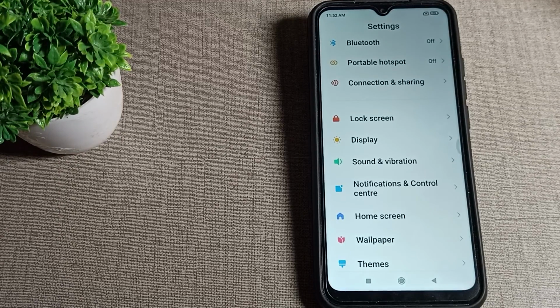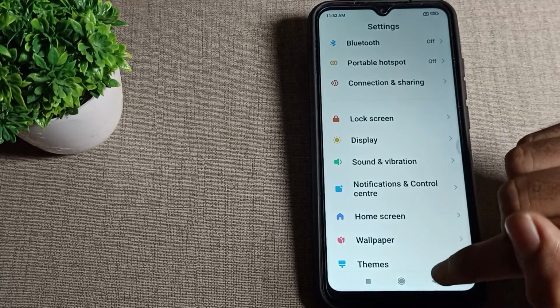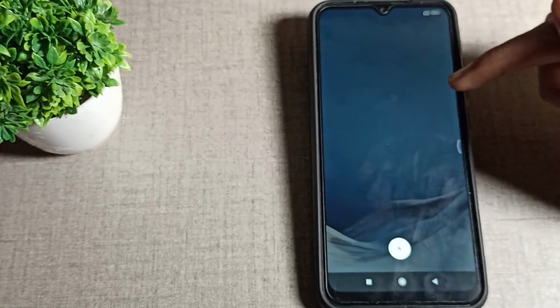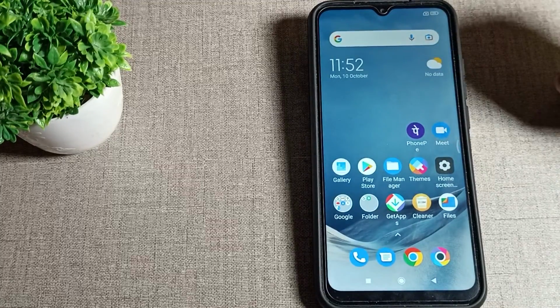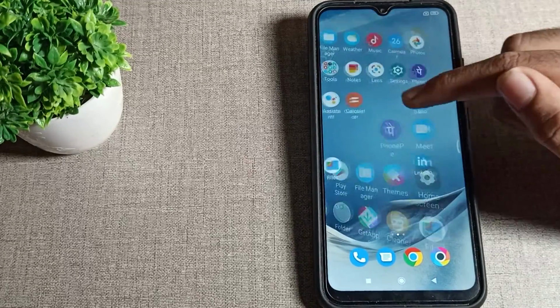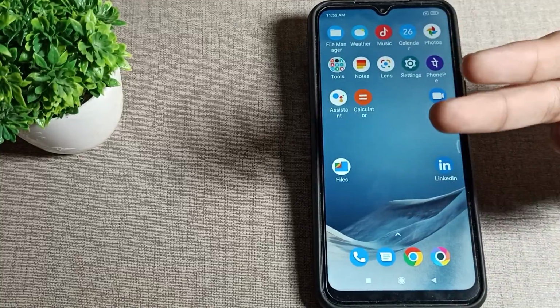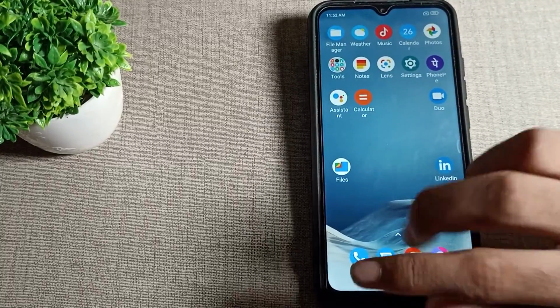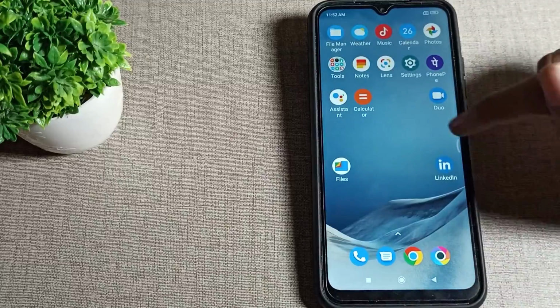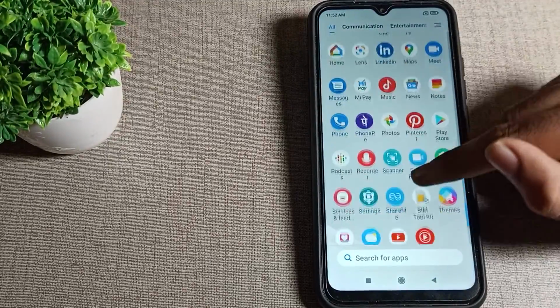Today friends, we are going to talk about how to enable gesture navigation settings and how it can be used in our Poco phone. I will show you three settings in this video. First, how can we enable gesture navigation, how to use it, and how can we remove this three-button navigation setting in our Poco phone. Today I will show you.